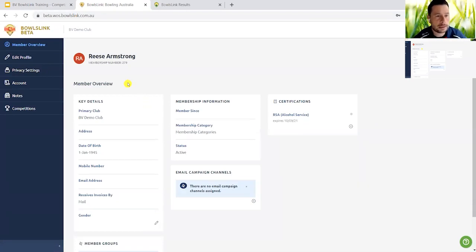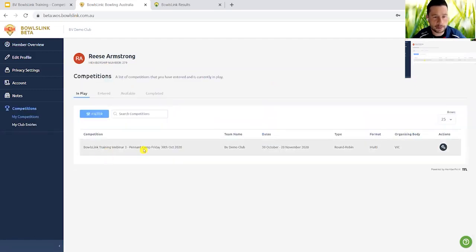Now, Reese is just a standard user because he didn't get the option to change his profile. So he'll be logged in as BV Demo Club, and competitions is at the bottom. So if you're not seeing this, generally you're probably logged in as the club administrator. We're getting a few questions and emails about people who can't see their competition. When you log in, your profile should come up like this, as it's done for Reese, and then competitions should be at the bottom. All I do is I click on competitions, and there's my competition today.